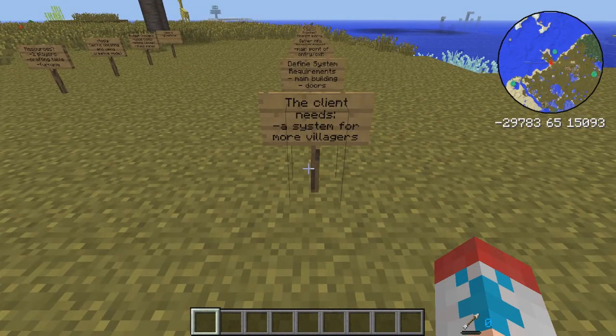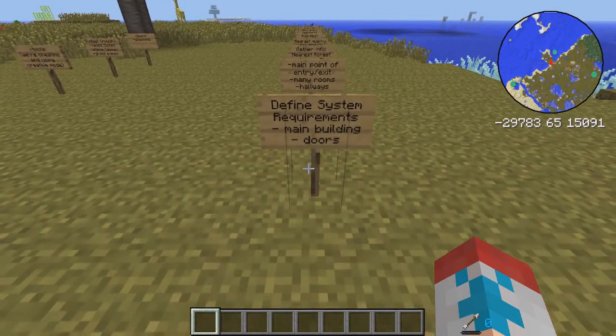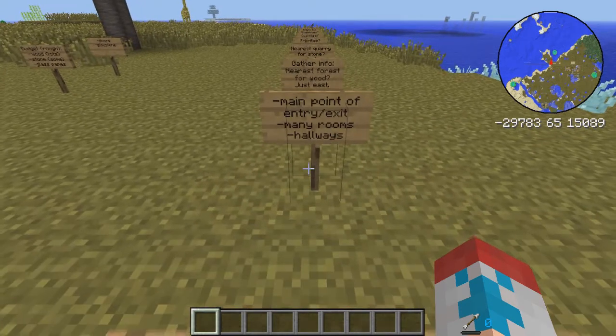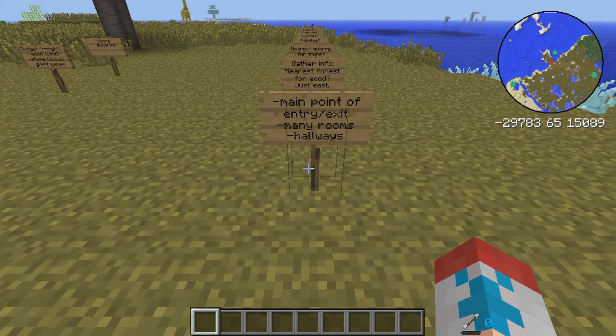Defining the system requirements. Steve needs at least a main building to start. If he wants to expand it, he'll be able to do this from the base of the initial idea. For this building to work, he needs to have doors for exit and entry and contain multiple rooms. These rooms need hallways between them to stay connected to each other. These hallways should also allow each room to reach the entrance and exit.